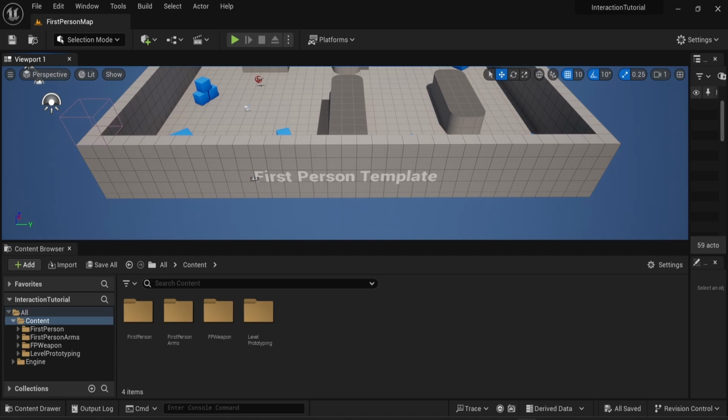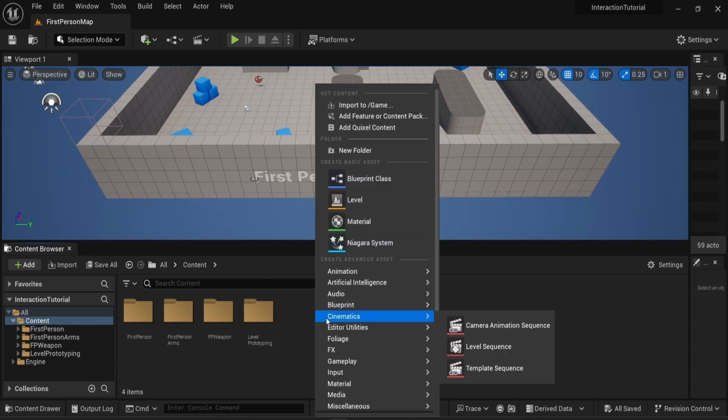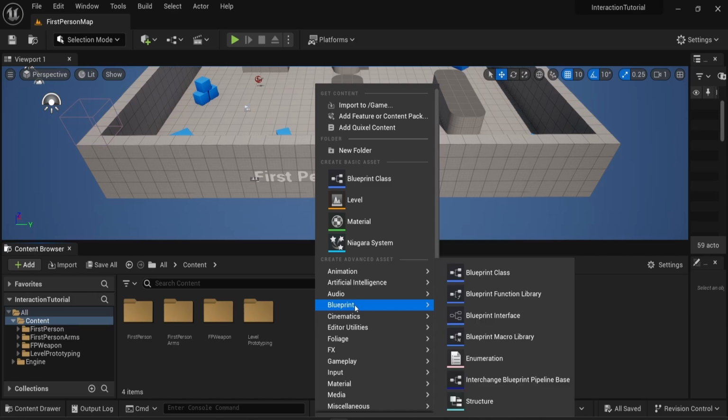Hello everyone! In this video, we will see how to implement an Interact interface in Unreal Engine 5. The first thing we need to do is to create a blueprint. In this case, what I want to create is a blueprint interface.